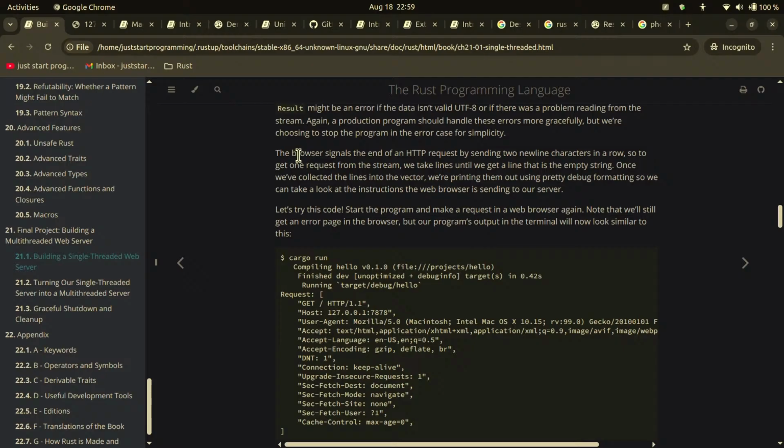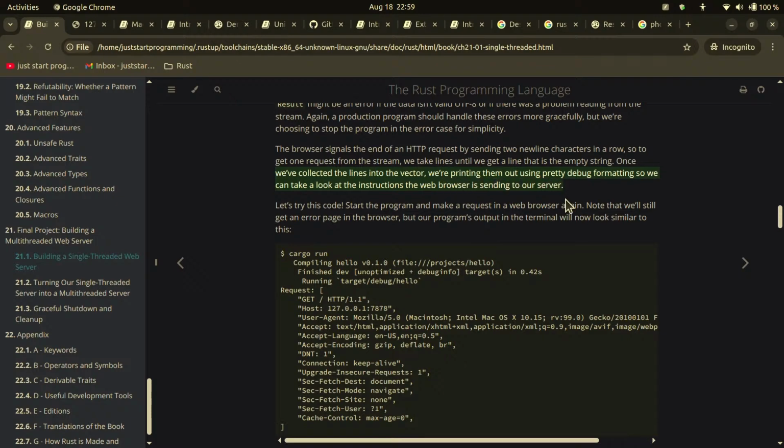The browser signals the end of an HTTP request by sending two newline characters in a row. So to get one request from the stream, we take lines until we get a line that is the empty string. Once we've collected the lines into the vector, we're printing them out using pretty debug formatting so we can take a look at the instructions the web browser is sending to our server.